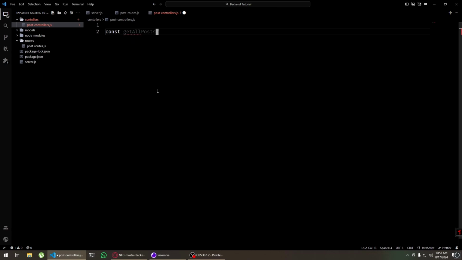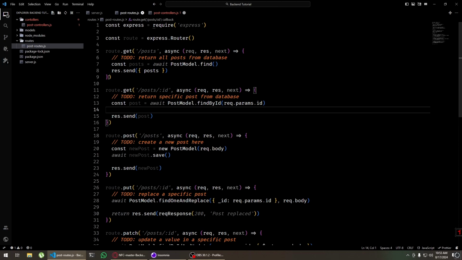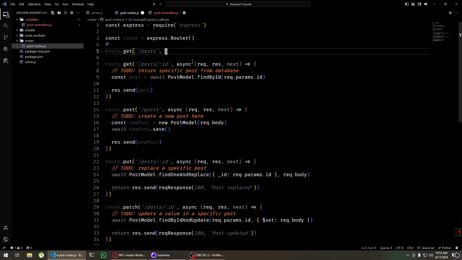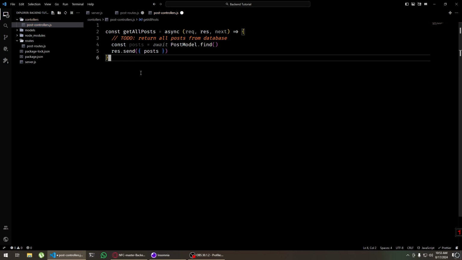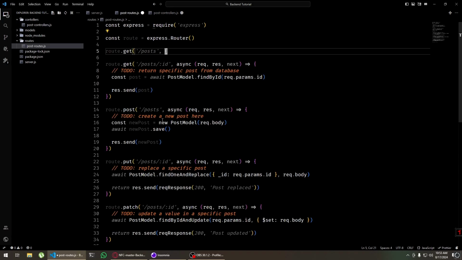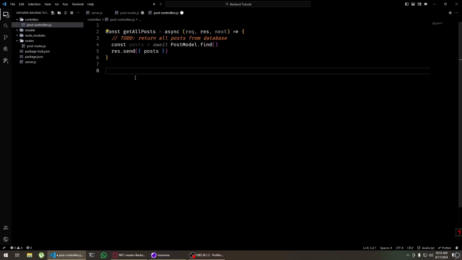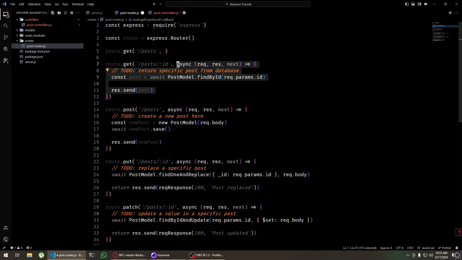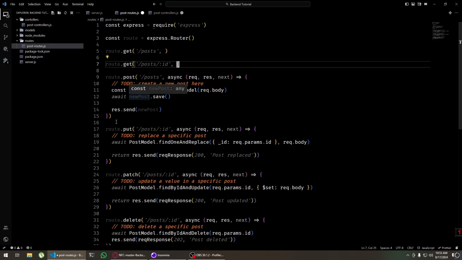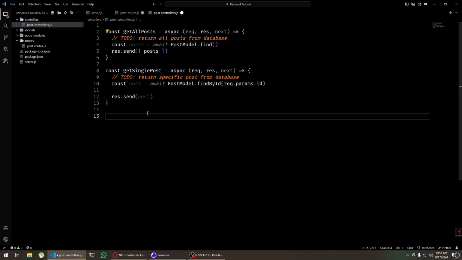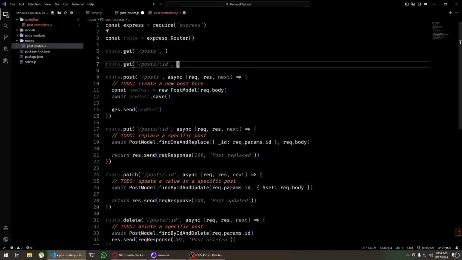Okay, so first let's create a function get all posts, and instead of declaring a function here, let's just copy this code block and paste it here. Okay, so we made our first controller here. Next up we have the get single post, const get single post, and again copy the function here, paste it. Now let's create the post one, const create post, copy this.